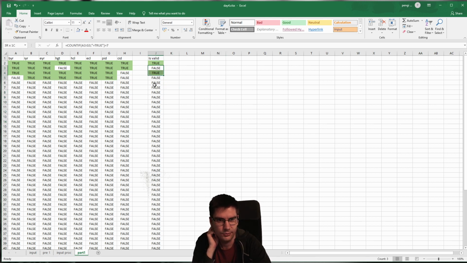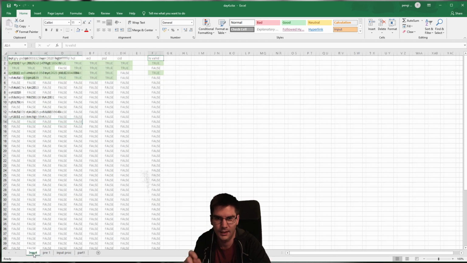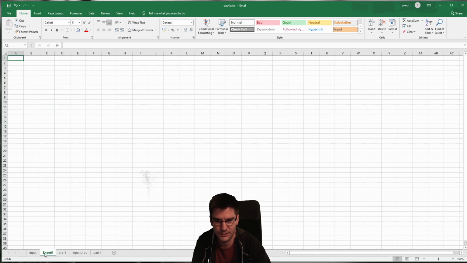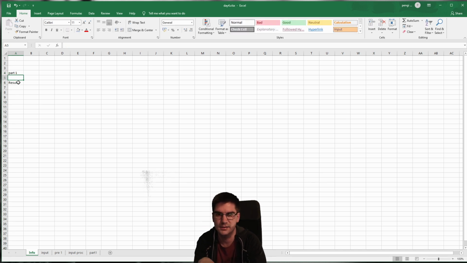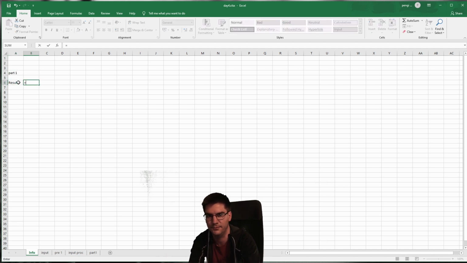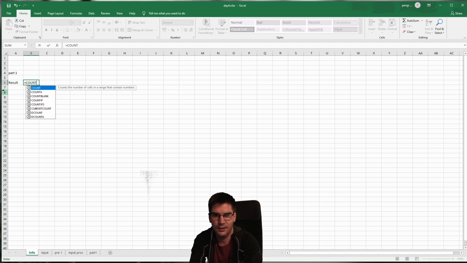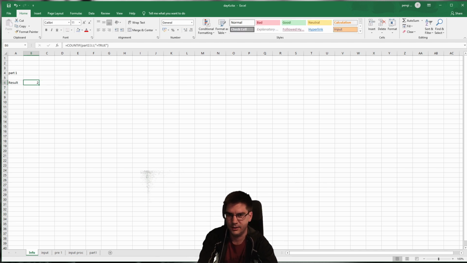So I'm going to count the truth in this J column, and I'm going to have an info sheet. After stream I'm going to clean this up before pushing it, so I will have a little bit extra data. So result for... If you have seen my sheets, I usually have an info sheet, where I put a bit of my thought process, and then I put the result. So I'm going to COUNTIF part 1 J colon J equals true. And that means I get two values.